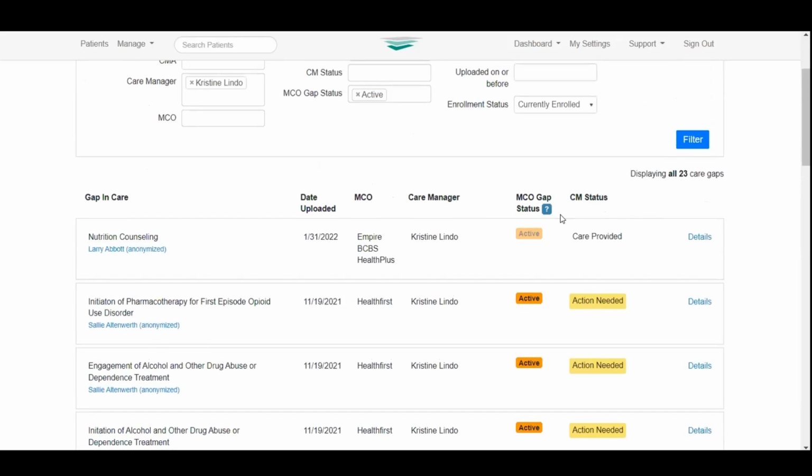The CM status is different in that perhaps you knew and attended an appointment with a member. So you attended an appointment, a nutrition counseling appointment with a member, and here it's marked as care provided. So here it still shows as active because perhaps the MCO still hasn't received that claim to show that the gap has been closed, but you as a care manager know that you attended that appointment with the member to show that this gap has in fact been closed.